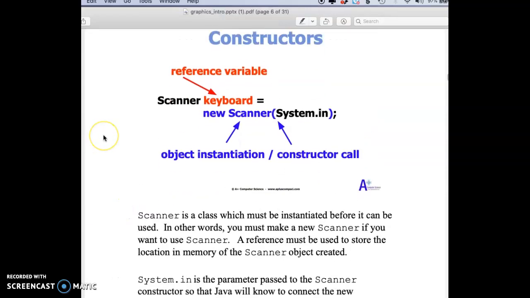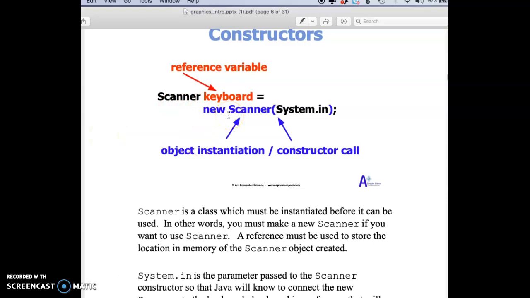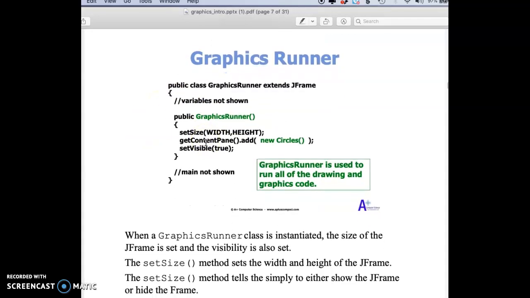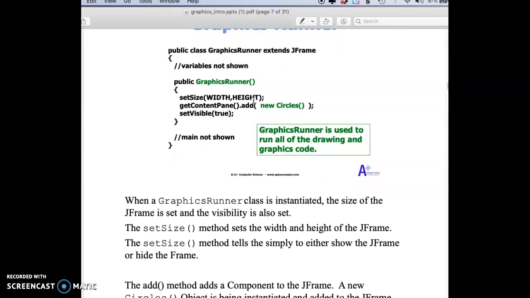Constructors. Again, you know that you use this in the Scanner class. You've done this before. This is our constructor call on this side, and this is the reference side. You're going to see a GraphicsRunner in the files that I give you. It's going to set the height and width of a JFrame. The GraphicsRunner is the constructor that you have to run in order to create these things. It's the first thing that you need. It's extending JFrame. We didn't really get to the extending piece that we wanted to do, but you just have to include it. It's nothing you can't get through.